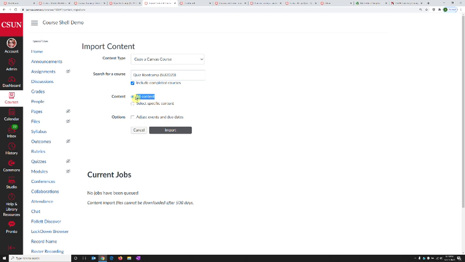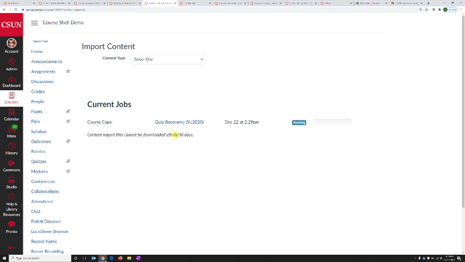So we've selected all content in the content area, and then all we have to do is click the word import in this black box. Once we do that, it will start running. And it might take a couple of minutes depending on how much content we have. When we are done, it will say completed.